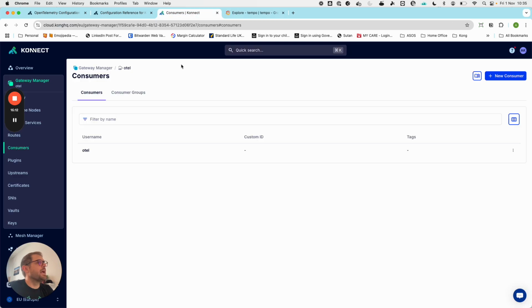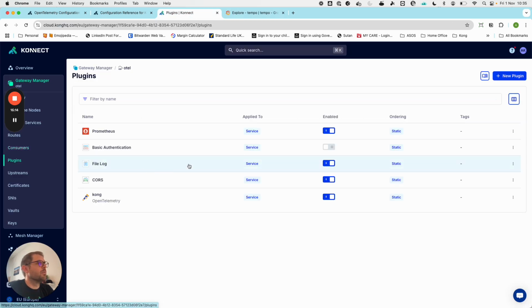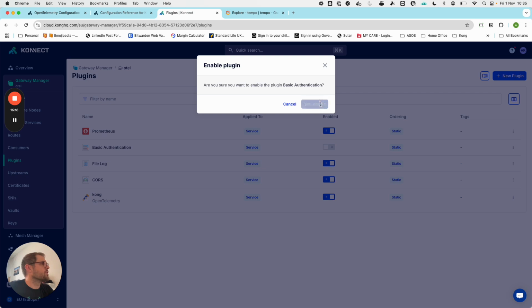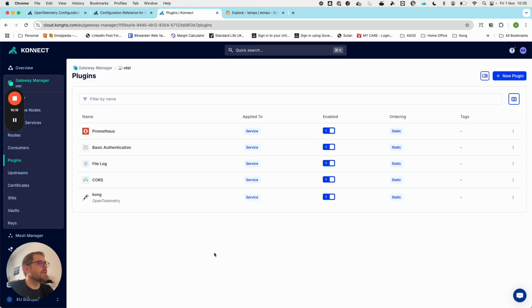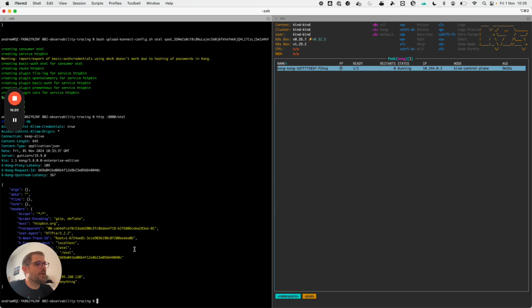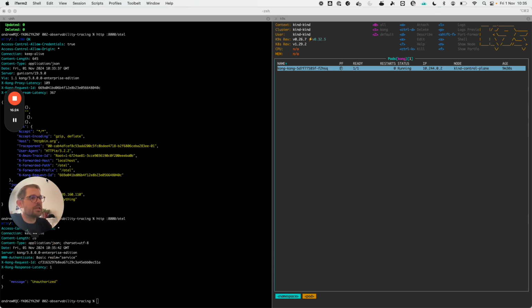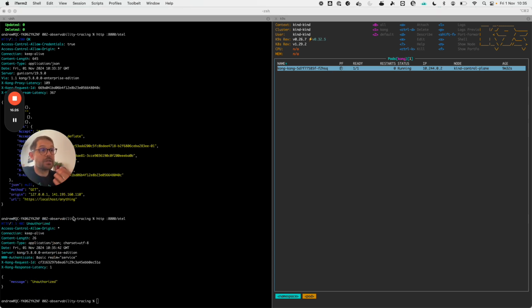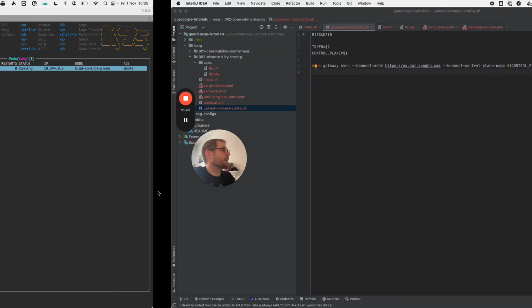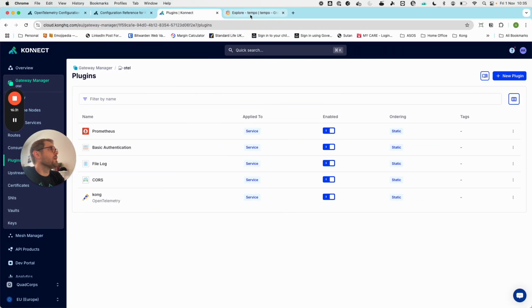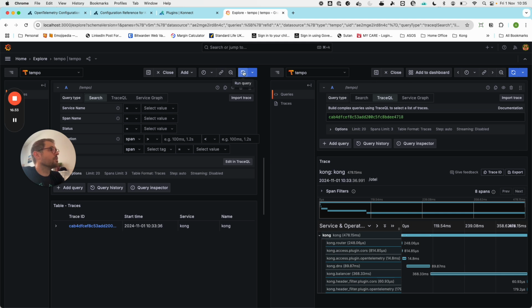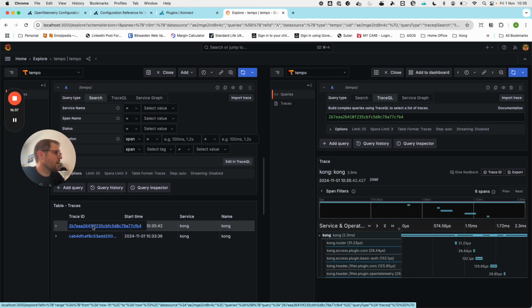So let's go ahead and enable that basic auth plugin. So just to show you as well, I enabled a new plugin. I'm now going to make a call, and obviously it's going to fail. It's going to fail with unauthorized because I've just enabled the basic auth plugin. So going back to Grafana and having a look, I'm going to just refresh this. I still have a trace. So let's go and have a look at that trace.